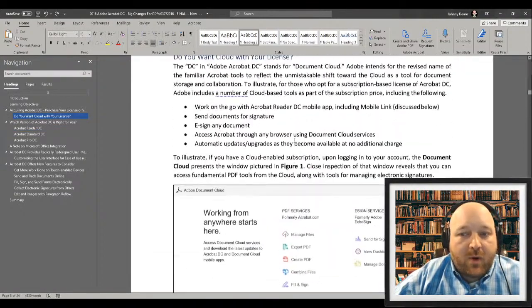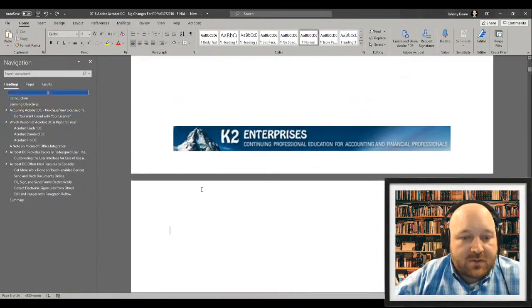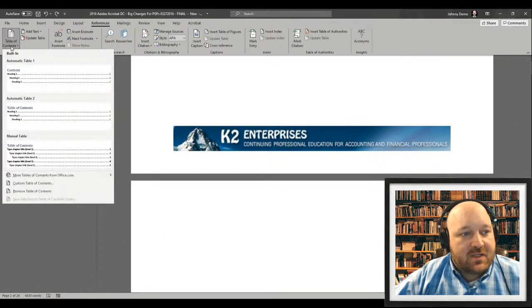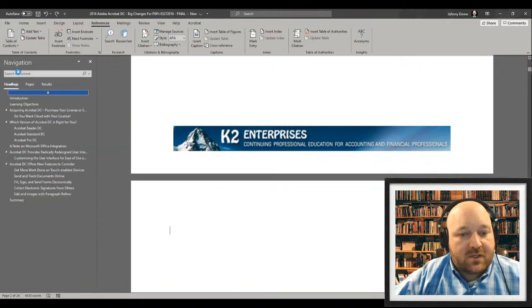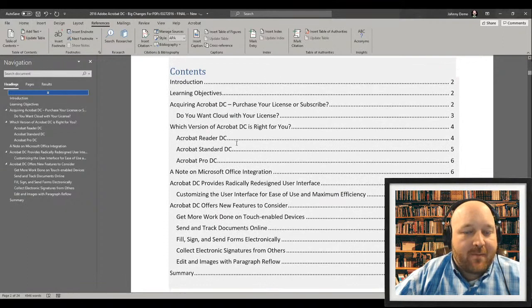Now, when we want to add our table of contents, we can do it at any point in the document, but it's always best to do it right at the beginning. Come to a blank page, come on over here to the references menu. On the left-hand side, you'll see table of contents listed, and then you can choose the table of contents that you would like. And it'll drop that in automatically.